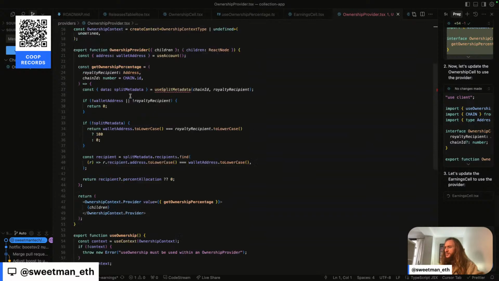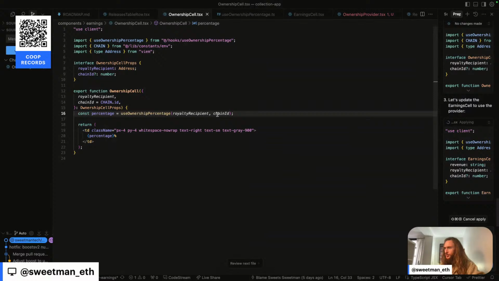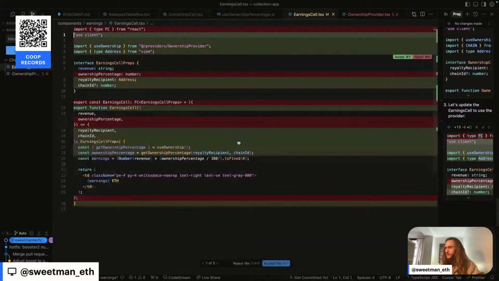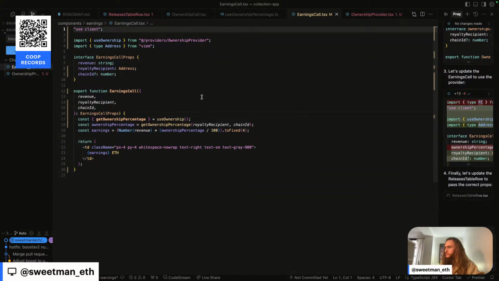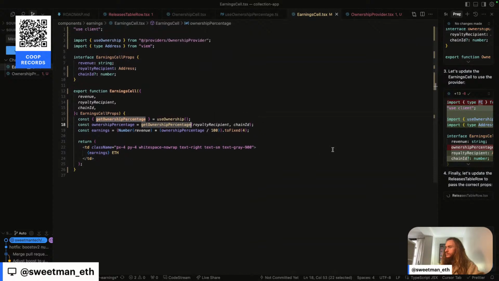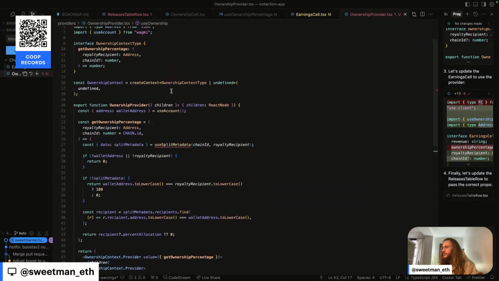Get ownership percentage should be imported. Use ownership percentage. Use ownership is now coming from the provider. Get ownership percentage. Use ownership. Get ownership percentage needs a royalty recipient and a chain ID.